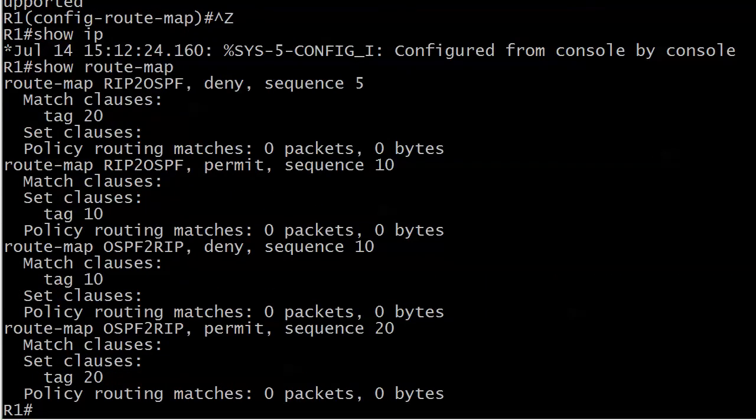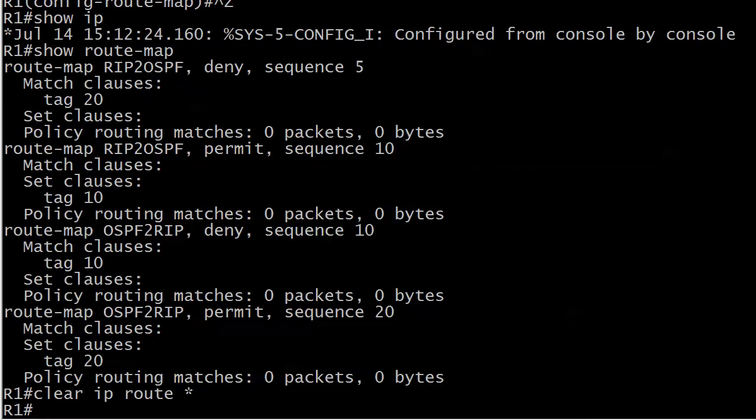RIP to OSPF now has a deny statement with a sequence number of 5. The match clause is tag 20, and those are going to be denied. And that's really all there is to it. You could clear the routing table if you wanted to. With OSPF, that's going to update pretty quickly, but that's all there is to it.